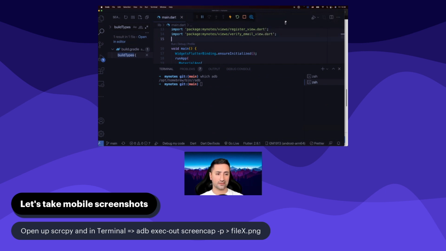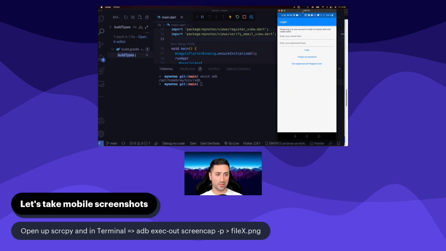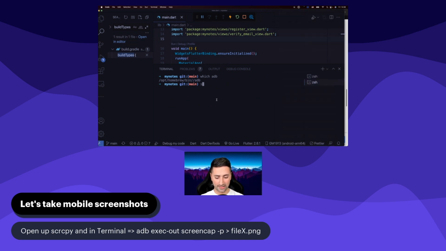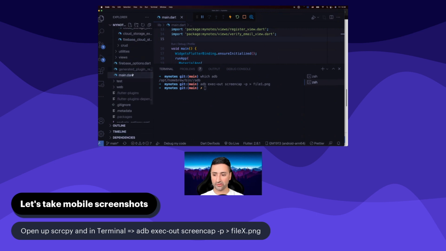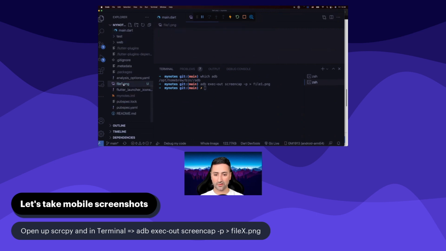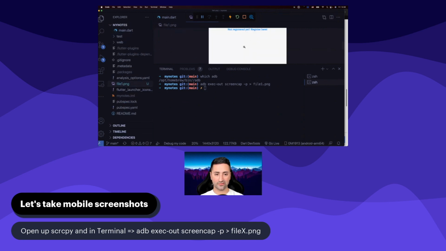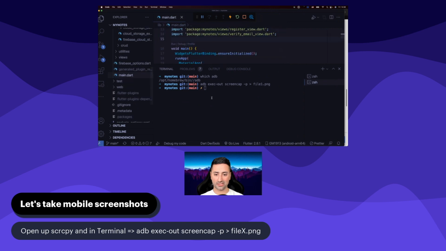Okay, so I can see now that our application is running in SCRCPY looking like this. So what we could do is to issue the command as you saw. Let's just go ahead and say adb exec-out screencap -p, and then we save it into, for instance, file1.png. And if I have a look in Visual Studio Code, you'll soon see now there is a file stored here, file1.png, and that is the file with the screenshot of our application.